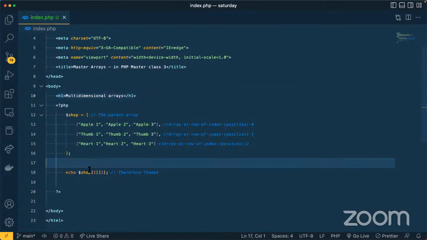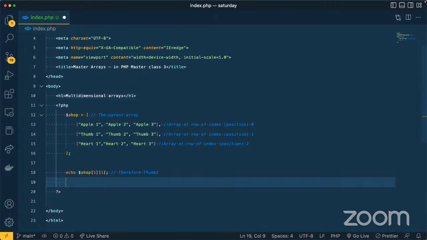So how can we access, yeah, so Fanny, how can we access Heart 3? Heart 3, how can we access it, Fanny? We echo. Heart 3, I think is 0, 1, 2. Is 2. It's 2. Oh, wait. In the entire array or on the last heart array? No, on the entire array. 0, 2. The position is 2.